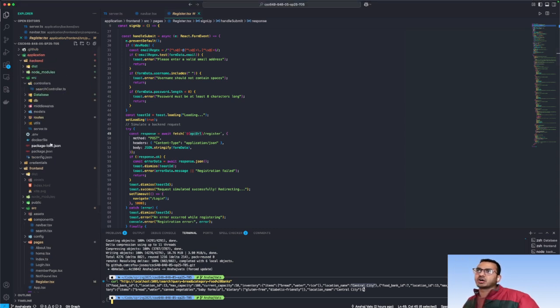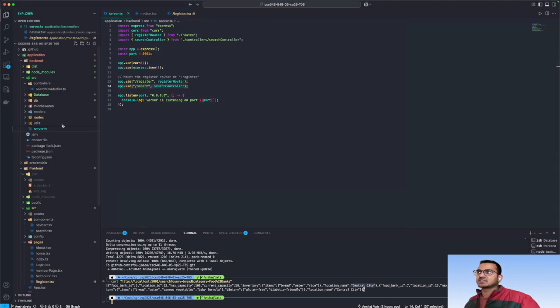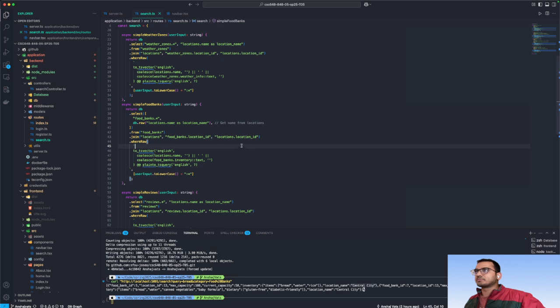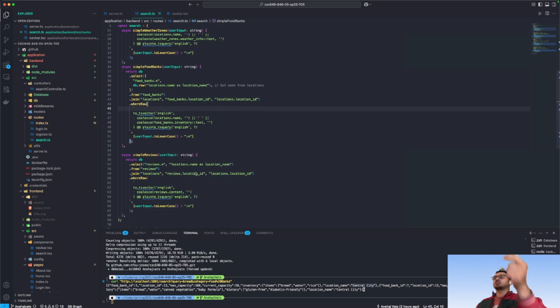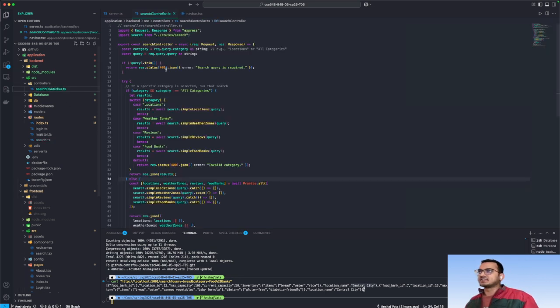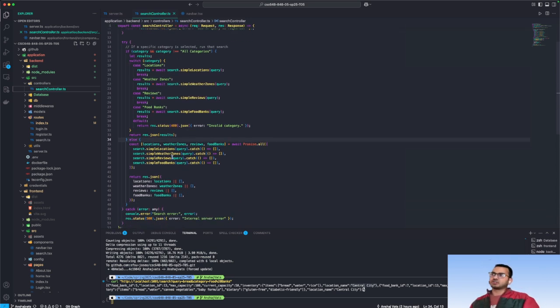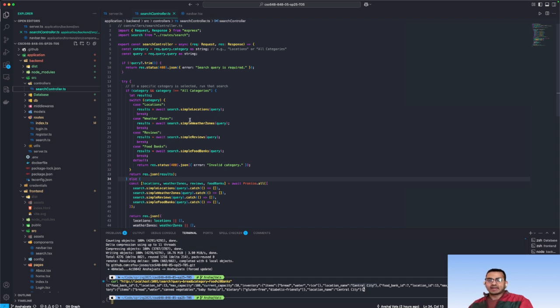So if we come to our search.ts, this is where we expose the route slash search. If we come to routes, we go to search. This is where we are doing the actual query on the search. And this is where we look for which category the user has sent. Is the user in location, weather zone, reviews, or if none of them, then simply do all the searches in all the database. So yeah, this is our connection, which is completely set up.